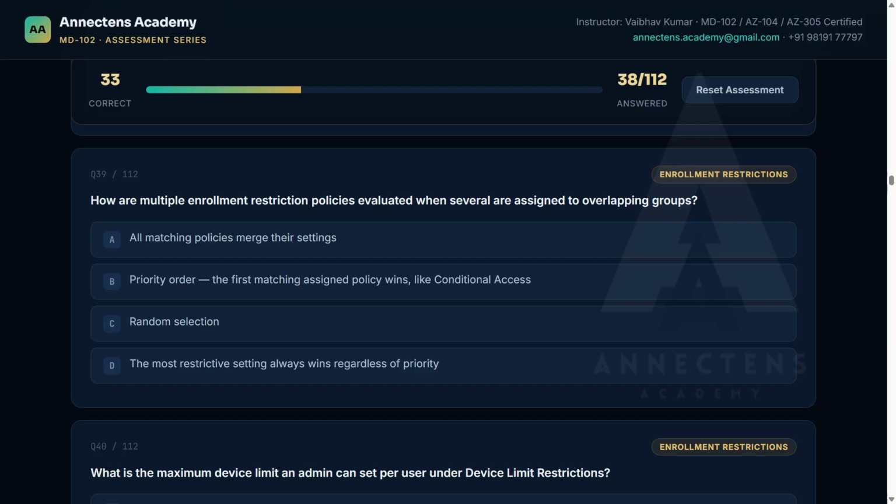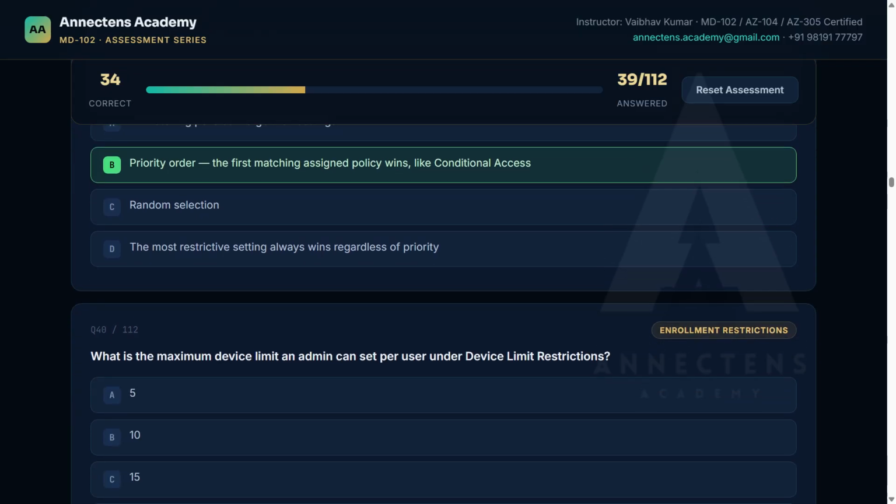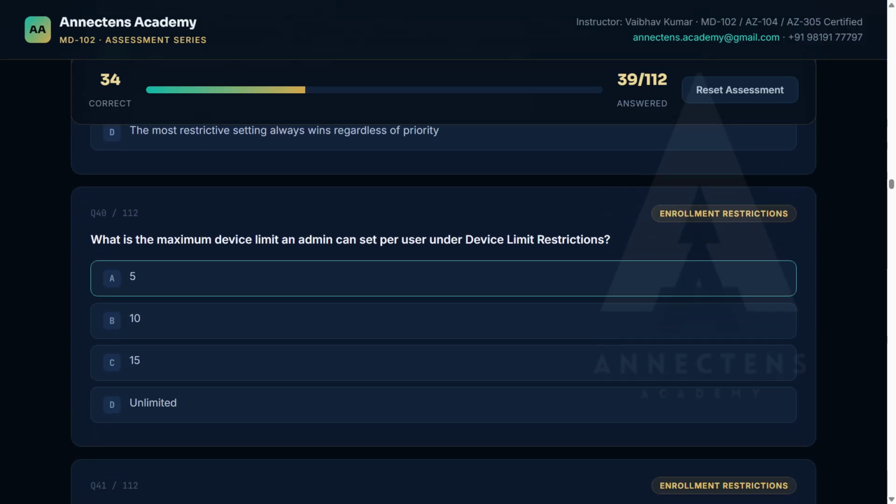Enrollment restriction device. So I guess D, the most restrictive settings always win regardless, because in the question there is also a restriction. Okay, so that's correct. This is how you recognize what could be the answer, because the answer is already there in your question. You just need to pay attention. That's it.